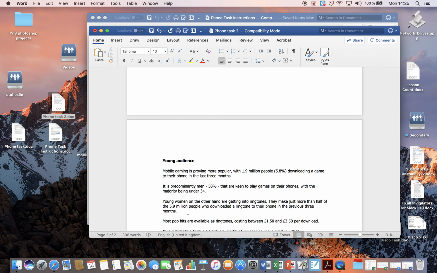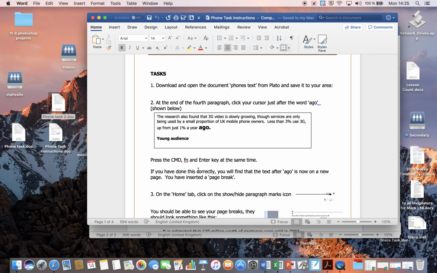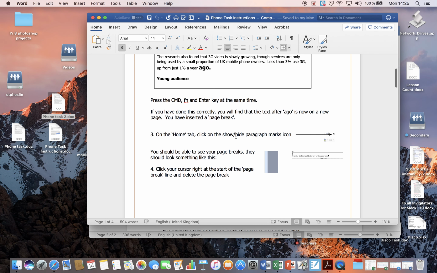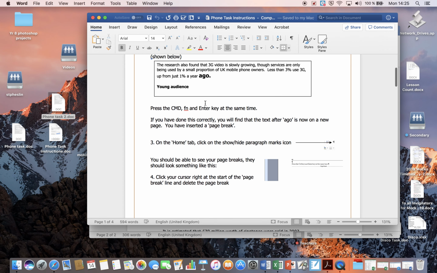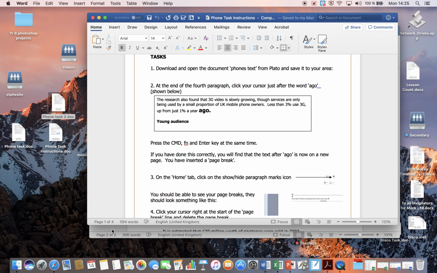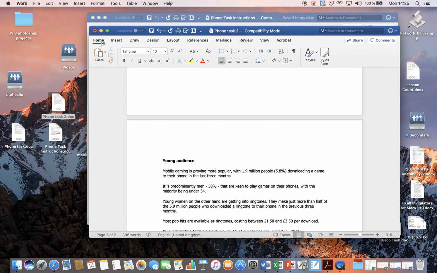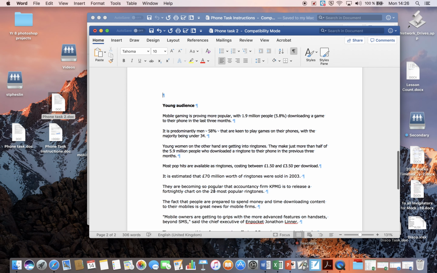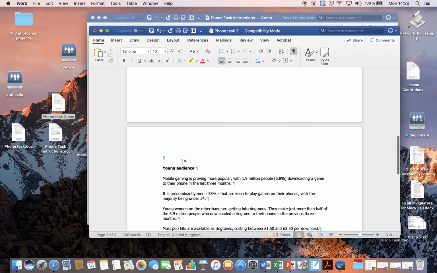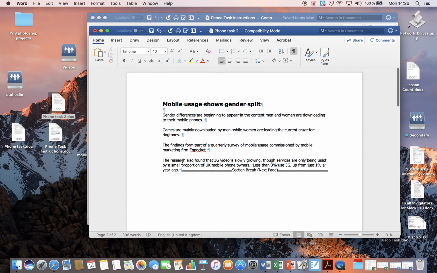Okay. Now, the next thing I want to do is go to. Yep, we did it correctly. We saw the page break. Okay, now I'm going to go to the Home tab, and I'm going to show all of my new paragraphs and all of my formatting. If I click on this little backwards P, you can see all of these formatting marks. It shows me where there's a new paragraph, and it also shows me where there's a new page break.